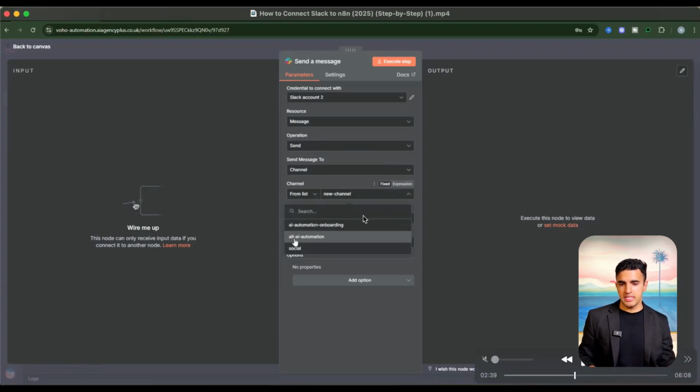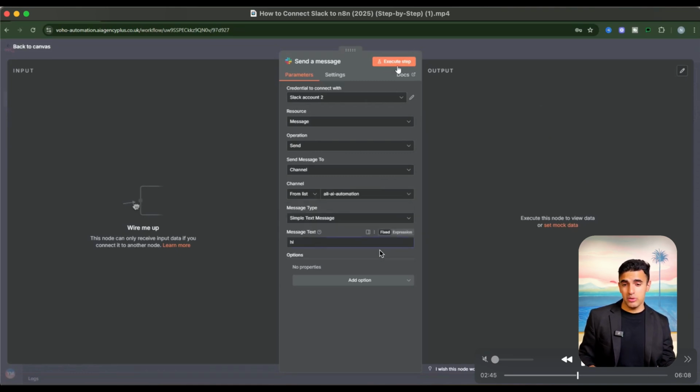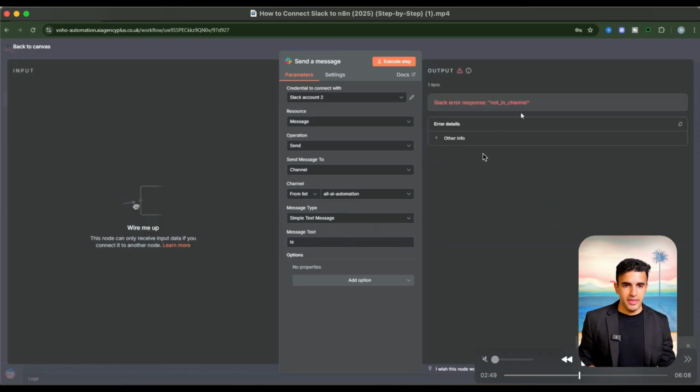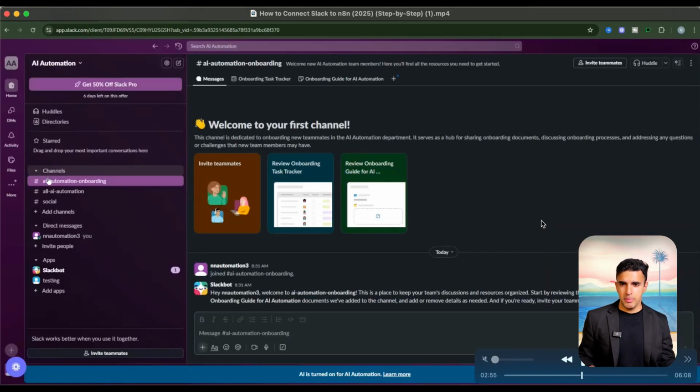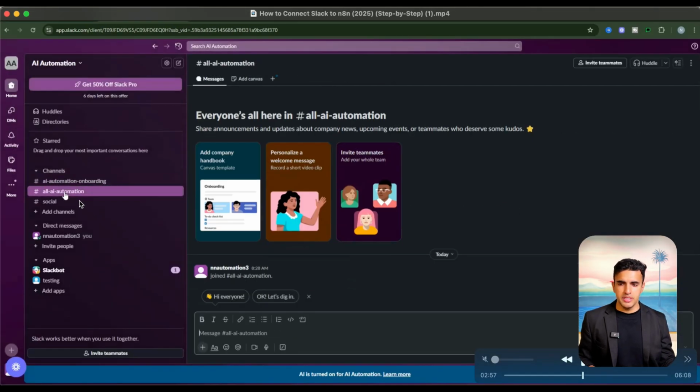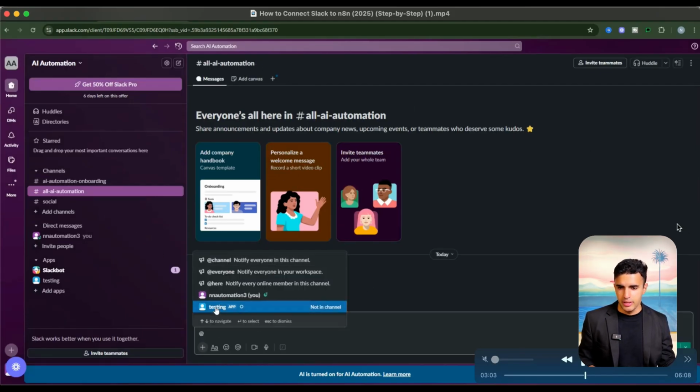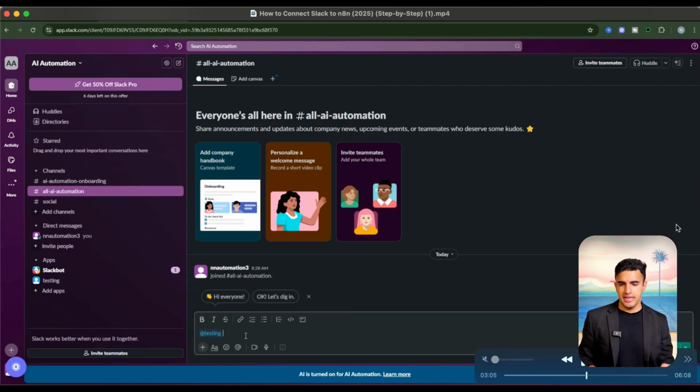And right now inside this node, you can see many different channels. This is one of the channels that we had created inside Slack, or which automatically got created. I typed the message hi, and then we just ran it and we get an error: Slack error, response not in channel. So there is a problem happening right now. We're just going to go in there, and most probably this app does not have access to this channel. That's what I think.